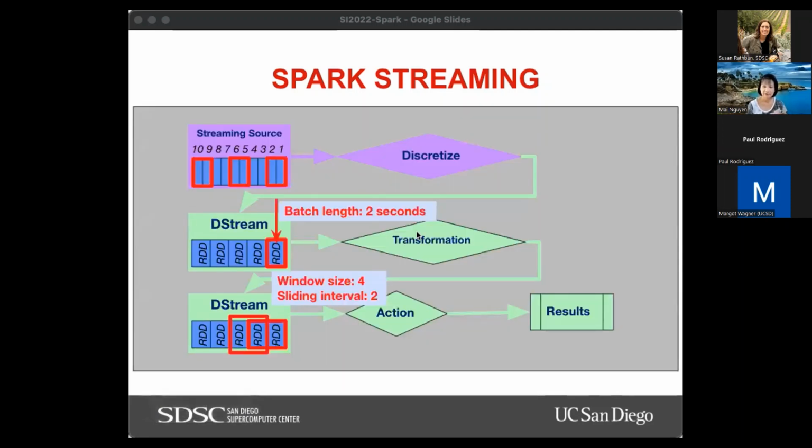Okay, so here's an illustration of how that works. So this is a streaming source. You get the streaming data. Spark Streaming will discretize that into DStreams. And again, underneath, they're made up of RDDs. And there are parameters that you can specify. So there's batch length, there's a window size, how big the micro batches are, and then the sliding interval. Right, and again, on the DStreams, you can apply transformations and actions as normal.